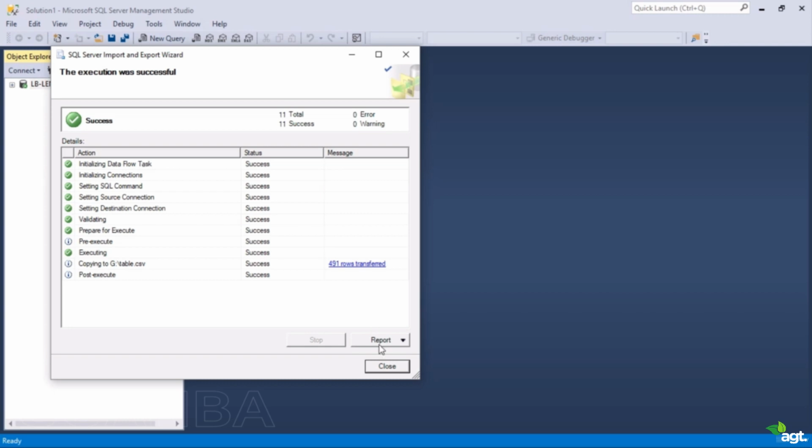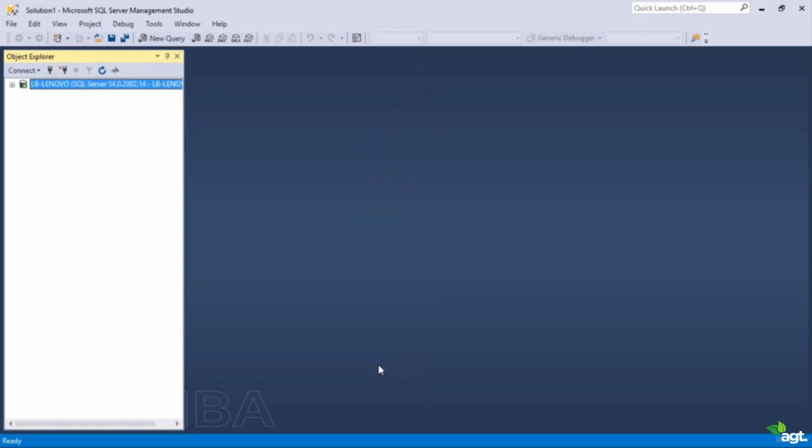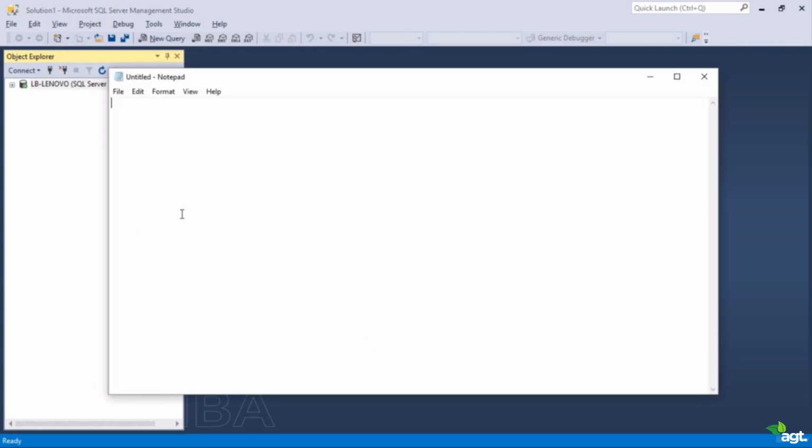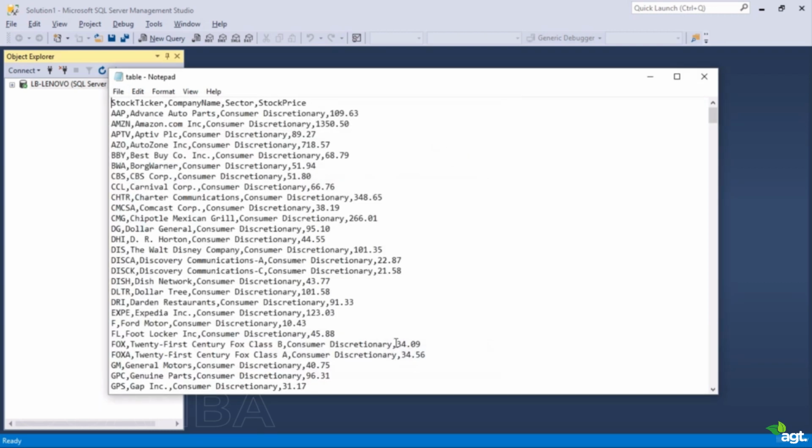Now let's locate the file with the exported data and open it with the notepad. The content of the file looks exactly as we expected. The columns are delimited with the commas, the first row has column titles, and the first column title is stock ticker, as we called it at the content mapping stage.